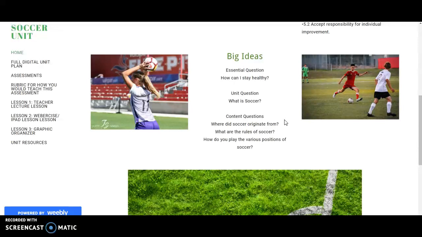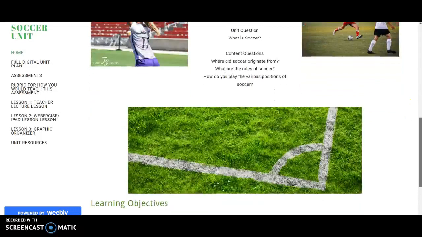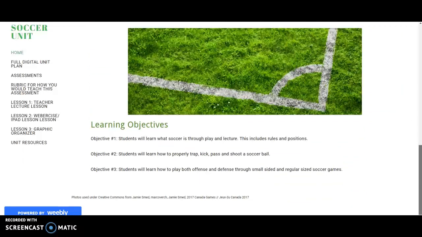What are the rules of soccer? I will also teach them the rules of soccer and also how various positions are played in soccer on both the offensive and defensive sides.